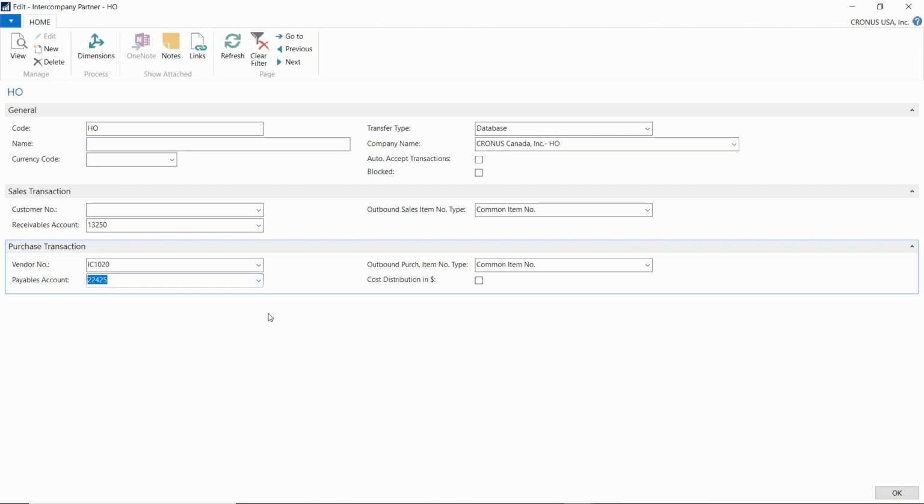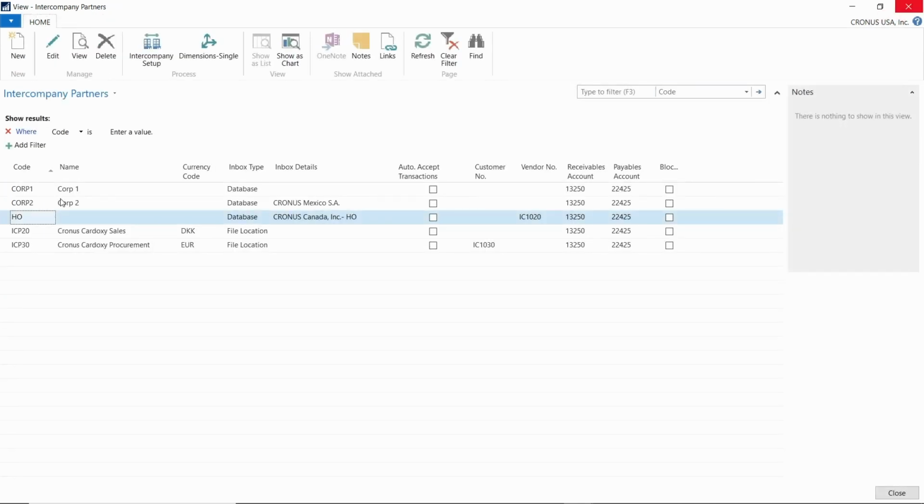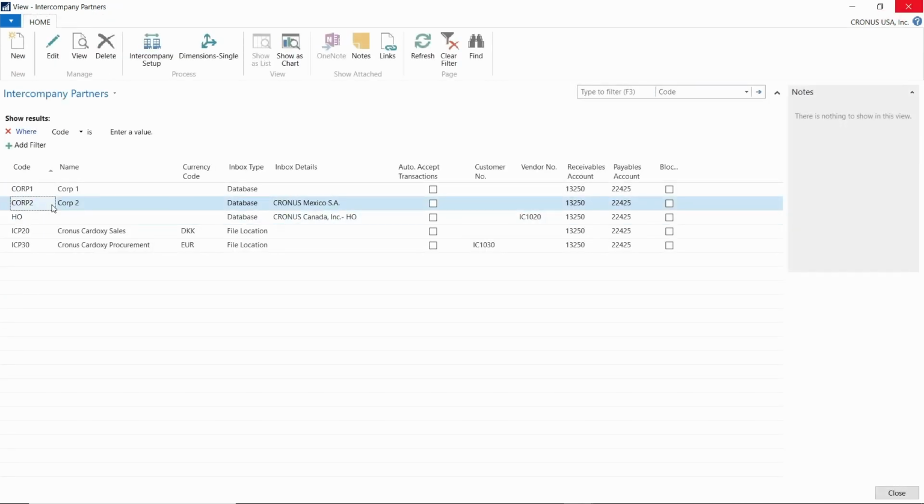So there could be some differences between the chart of accounts in different companies. So sometimes you have to make sure you select the correct GL account. And also sometimes you have to do the mapping. I will talk about that when I create an intercompany general journal. Then I will talk about the mapping.